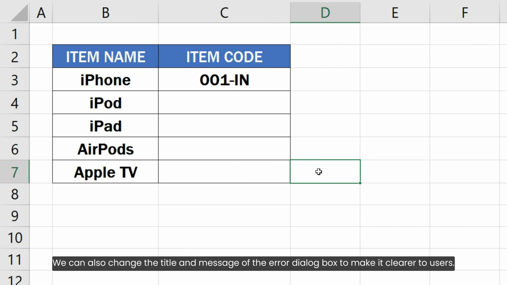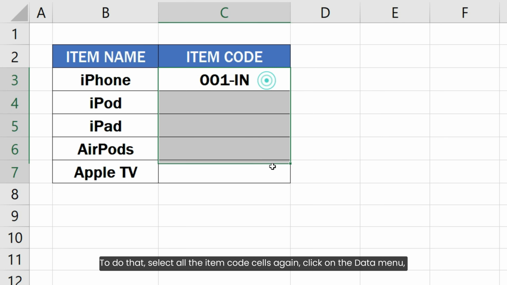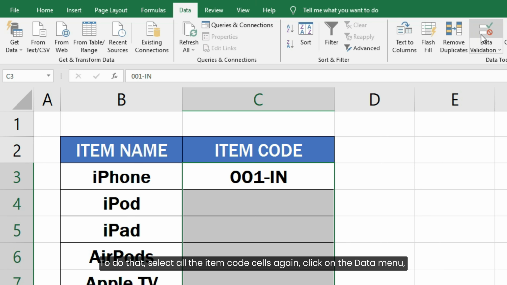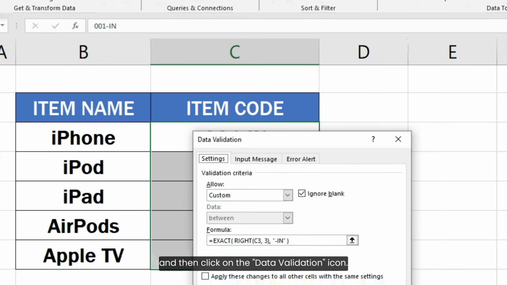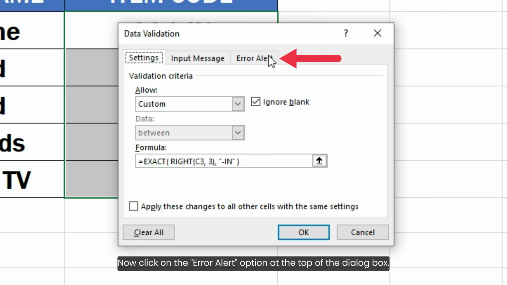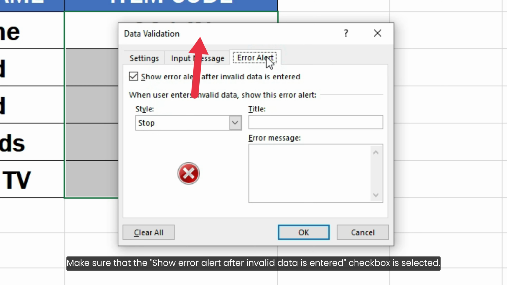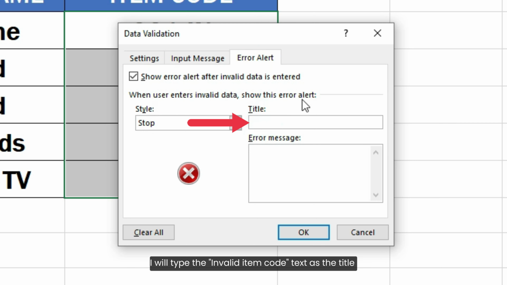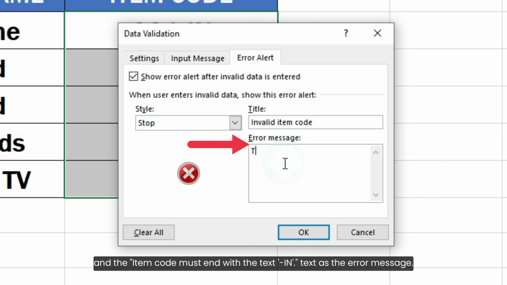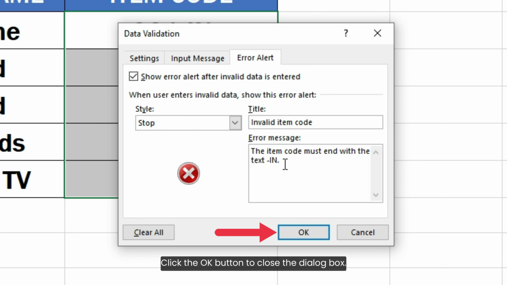We can also change the title and message of the error dialog box to make it clearer to users. To do that, select all the item code cells again, click on the Data menu and then click on the Data Validation icon. Now click on the Error Alert option at the top of the dialog box. Make sure that the Show error alert after invalid data is entered checkbox is selected. I will type Invalid Item Code as the title and the item code must end with the text -in as the error message. Click the OK button to close the dialog box.